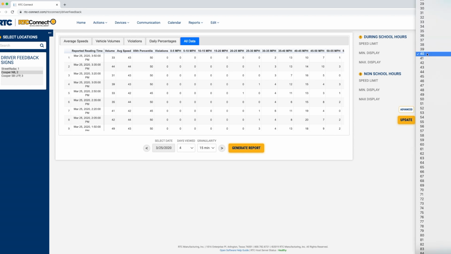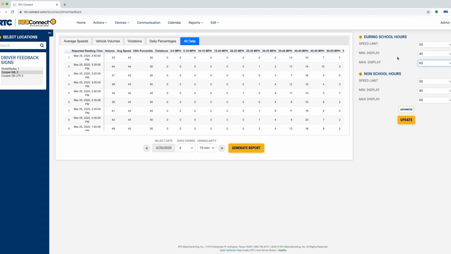The minimum and maximum display speeds are the thresholds for which speeds will no longer be displayed on the sign. Creating a somewhat narrow window around the speed limit can be used to prevent drivers from seeing how fast they can be detected, and also prevent bikers or other moving objects from being displayed. Note that all speeds will still be detected and recorded in the raw data. This just limits what will be displayed on the driver feedback sign itself.